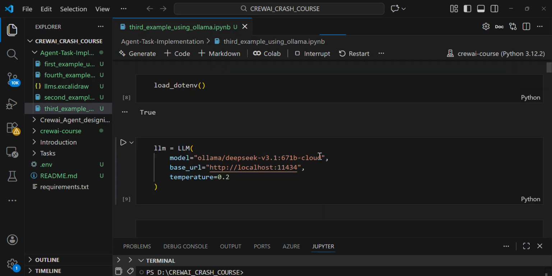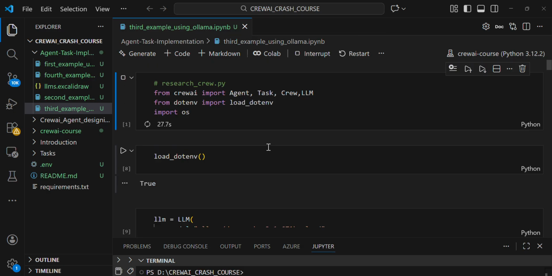Okay, in this way you can give the downloaded model in your local system. Once you download the model, run ollama list, and it will list all your models. Just copy any one model and paste it after this slash. That's it, simple.